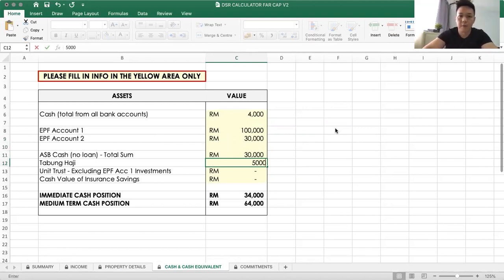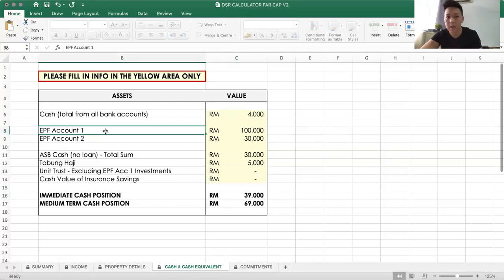Just maybe 5,000. Unit trust, if you have any, but you have to bear in mind that the amount you put needs to exclude the EPF account 1 investment. So excluding the EPF account 1, because EPF account 1 we already calculated here. So we don't want double counting there.